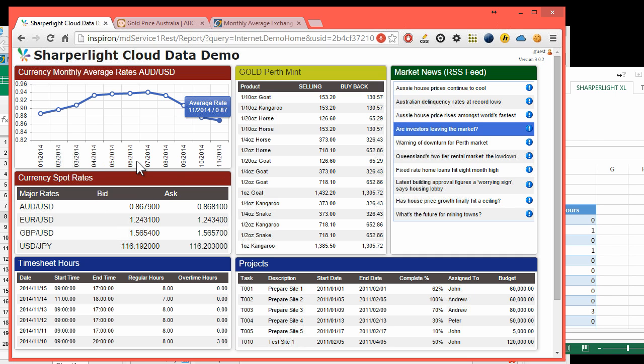This has been a demonstration of how to use Sharperlight to access information in the cloud.